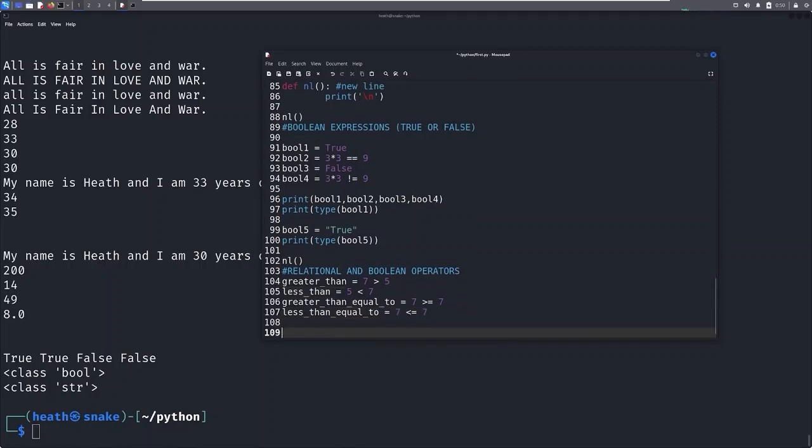Now we can get into some other types of operators and statements. What if we did and? Let's call this test and. We say 7 is greater than 5. Well, that's true. And 5 is less than 7. That's also true. Both statements are true, thus this is true.